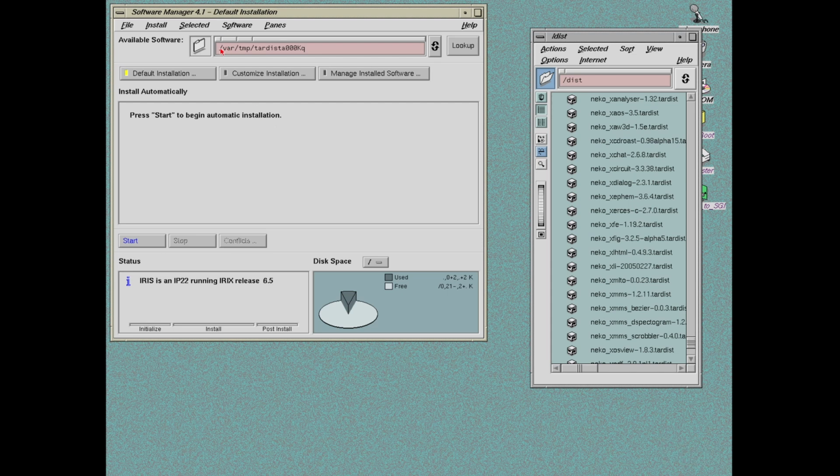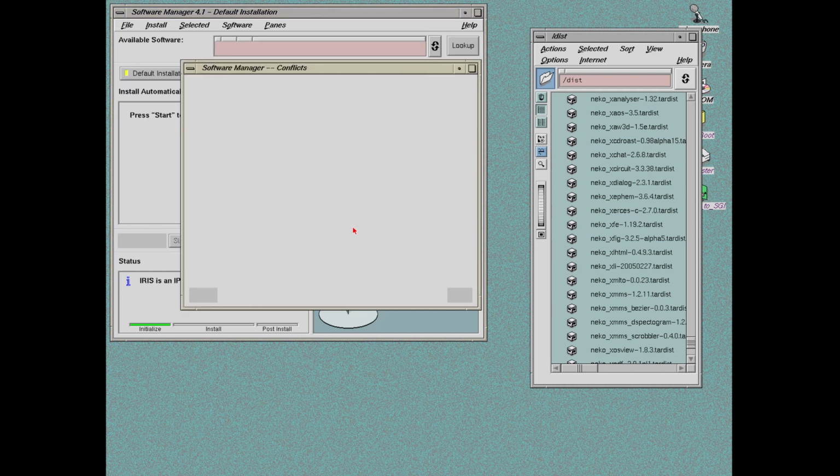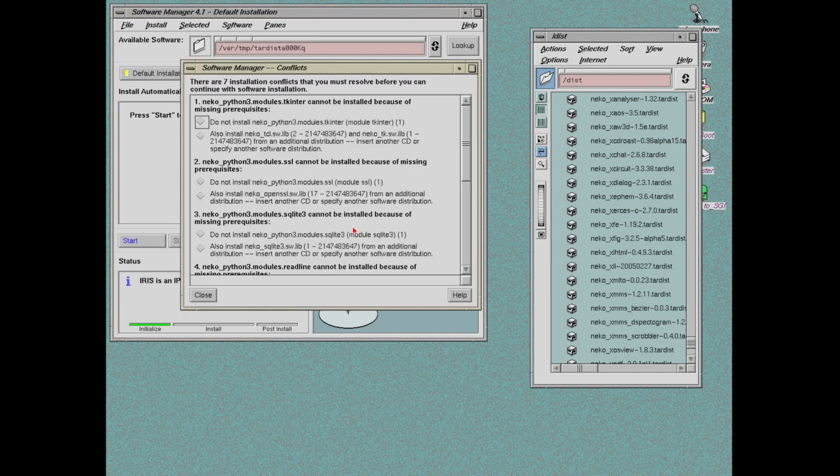Okay, so as you can see, it unpacked the tar dist. That took about 5 minutes. Then you can press start for it to read the product descriptions, do whatever it does, and figure out if there are any dependencies it also needs to install. And it doesn't. Oh, there we go. Okay, wow, okay.